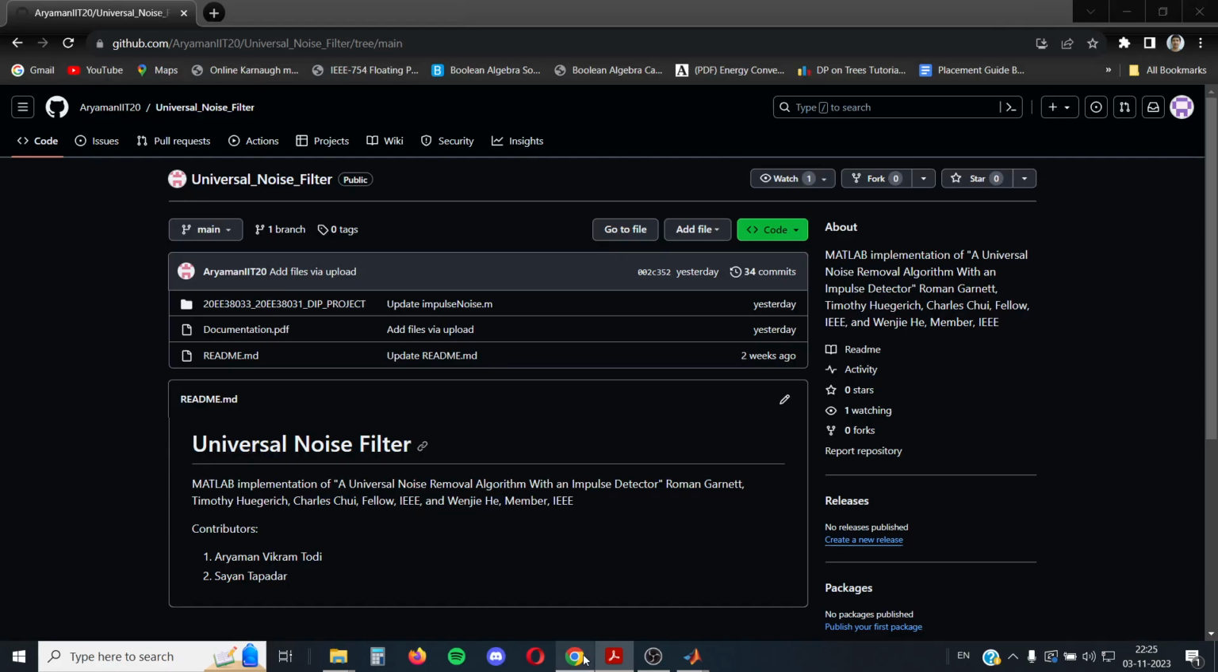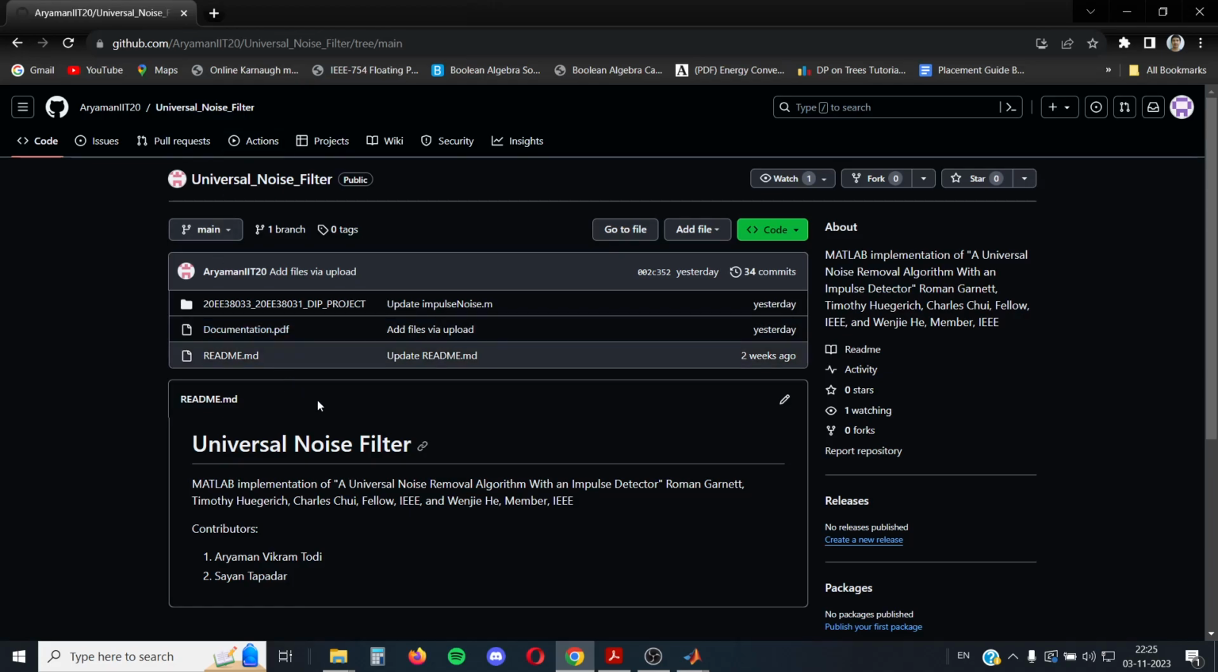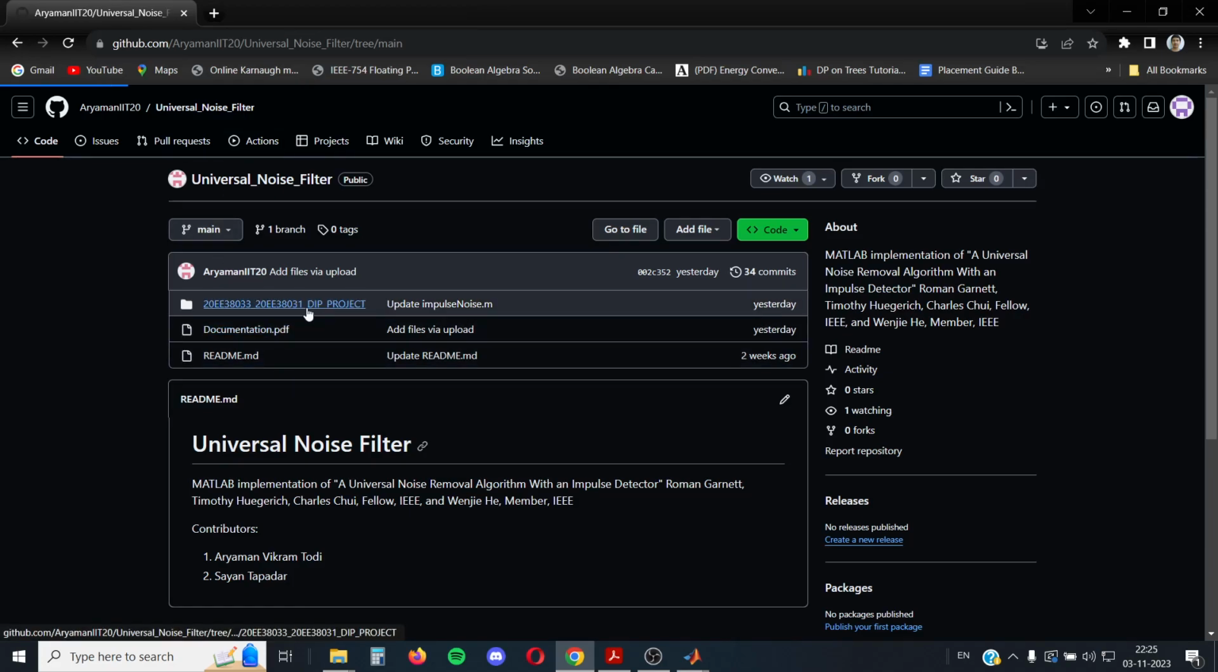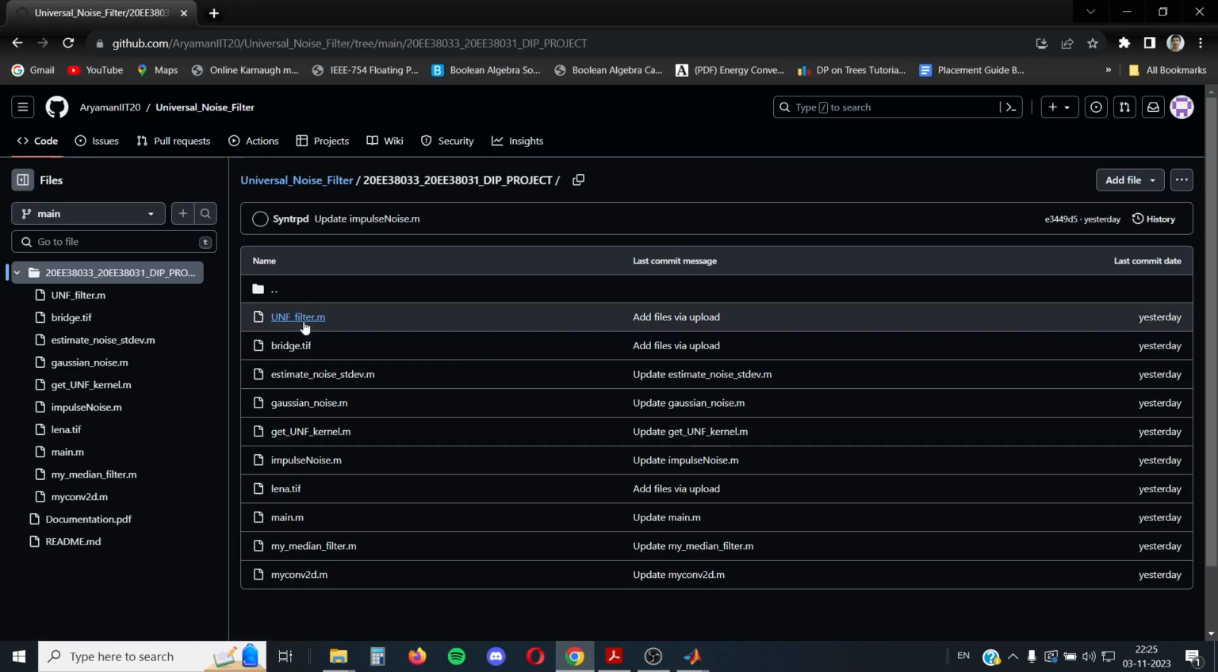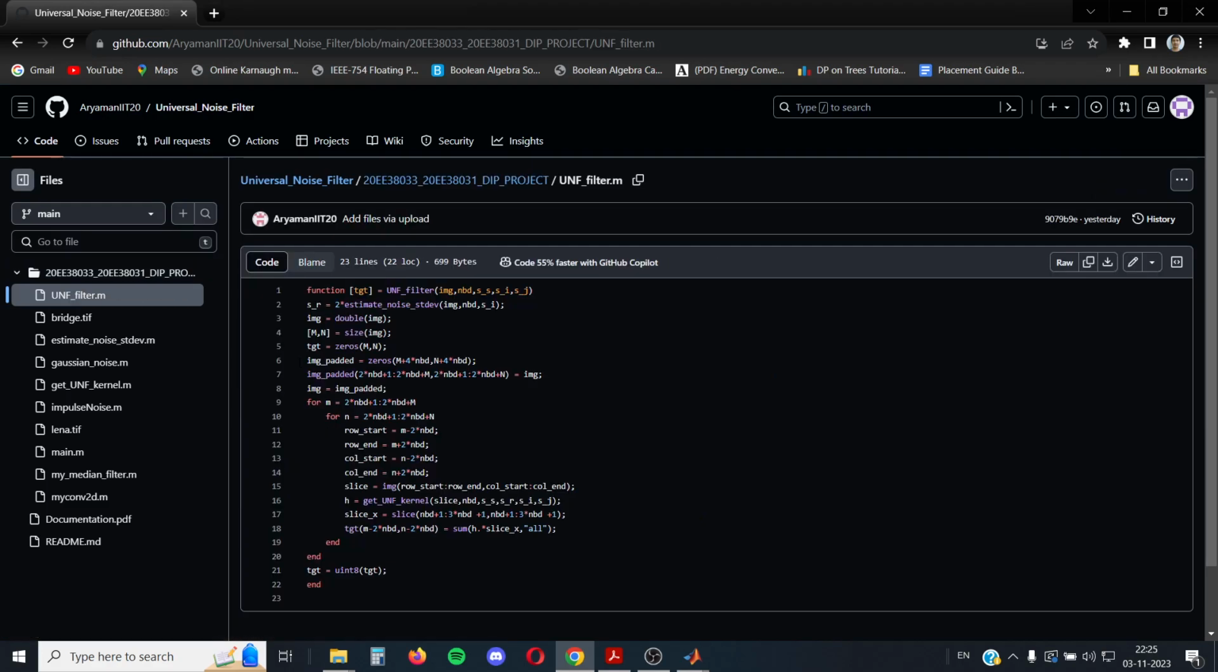The code is uploaded here, on the GitHub profile, and let's go up. I'll go through each of the code files directly on GitHub. So let's start with the UNF filter. This code basically implements the UNF filter. You take in the image and the neighborhood. Here the neighborhood is 2, which basically means a 5 cross 5 neighborhood, 2 into 2 plus 1.